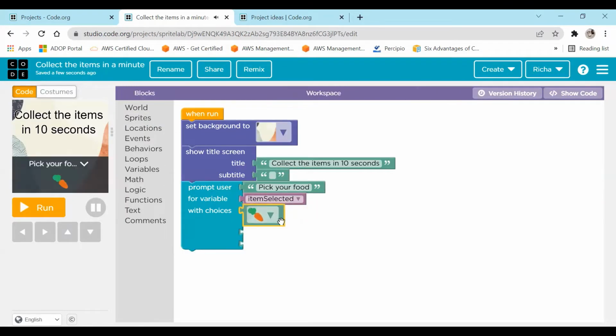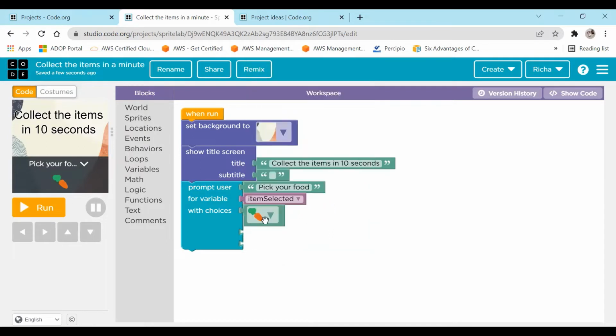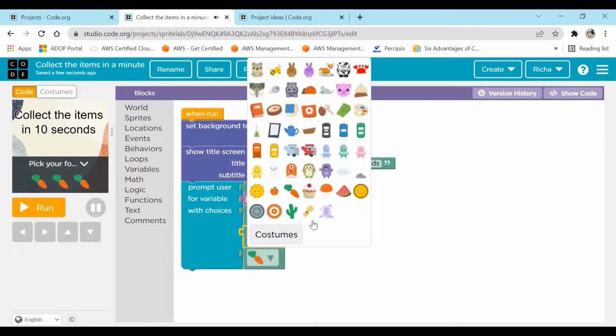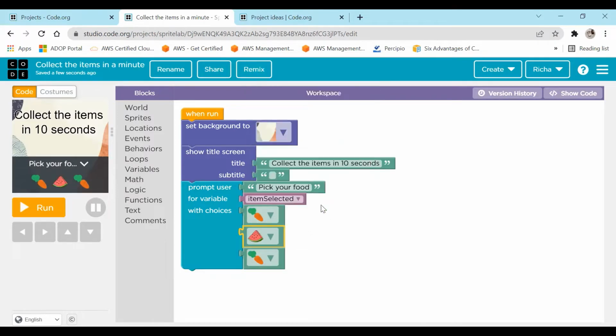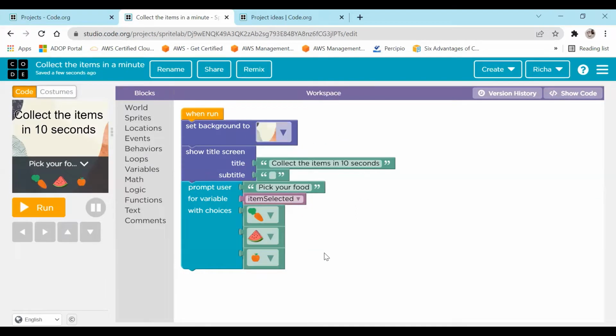Okay, so the choices could be a carrot, which is actually good to have. We can have carrot. What could be the other 2 choices? Another 2 choices could be maybe this watermelon, and another, let me pick apple only. You can explore it more and see what items you want. Okay, fine. So this is how we display the options.